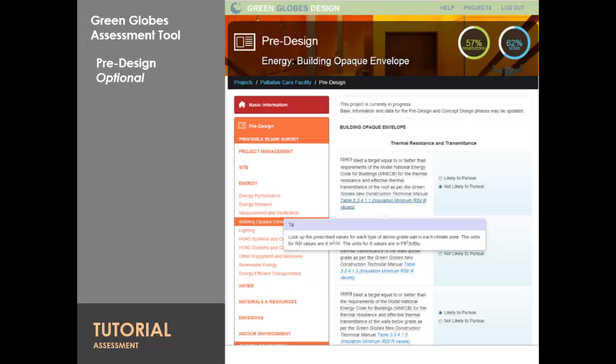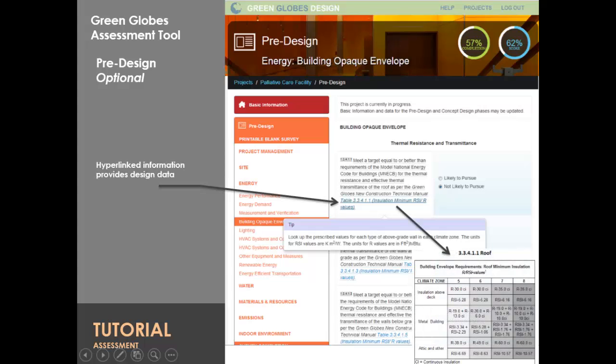As you navigate through the criteria, you'll see tips appear when you hover your cursor over a particular question. These will provide you with more detailed information about the criteria or further information on how to respond to the question. Some questions also have hyperlinks to specific tables. These will supply you with the technical information you need to answer the question. There's also a downloadable manual where you can find this information. The link to the manual is on this homepage.